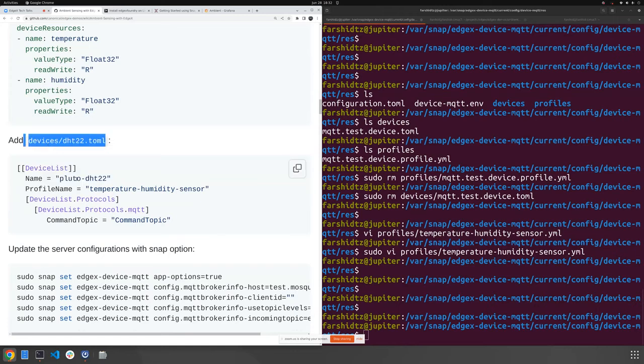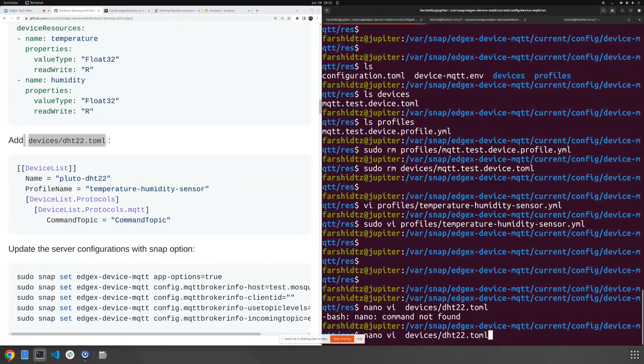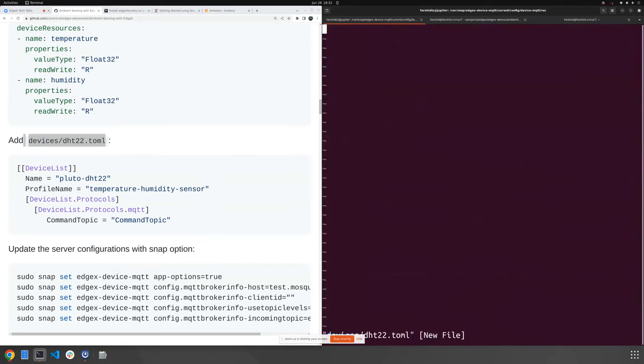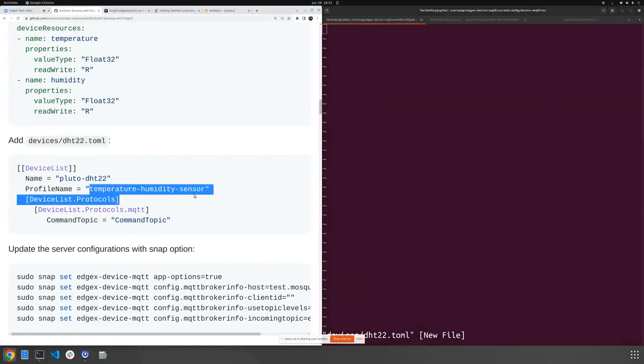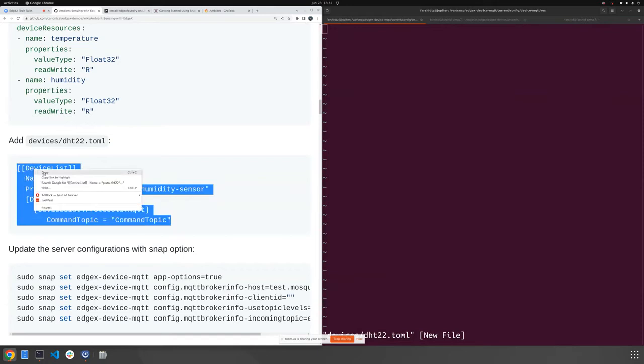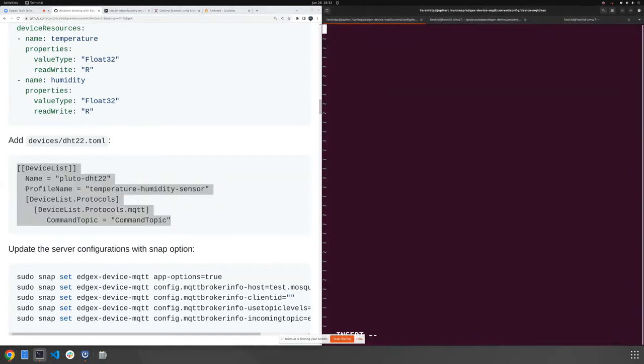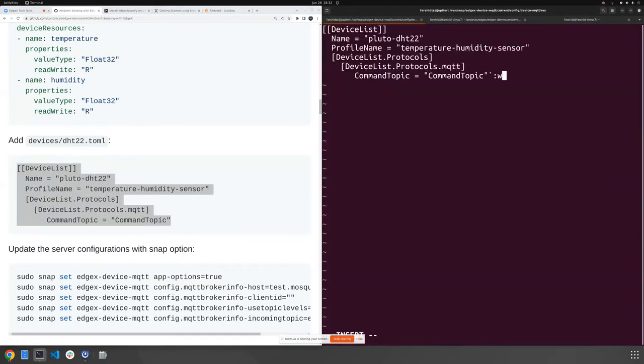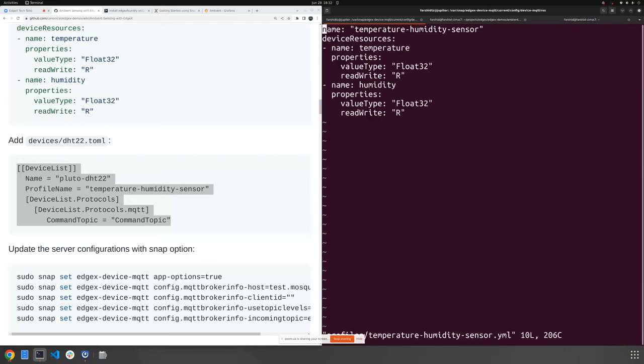The device is called Pluto DSG22. Command not found. And this is the name of the profile we just created. So the profile needs to exist, and then this device can use it. Okay. Let's just check my profile again. Okay, everything is good.